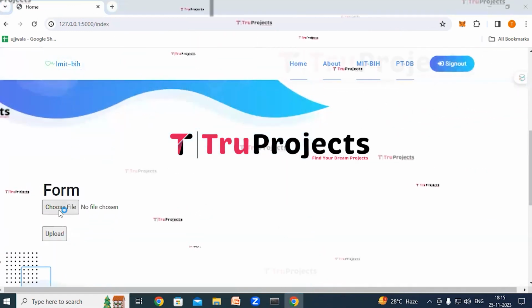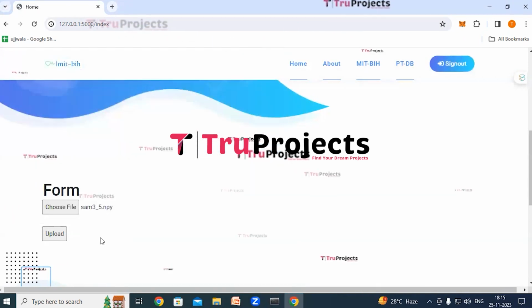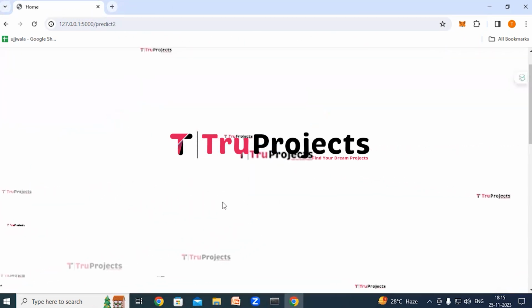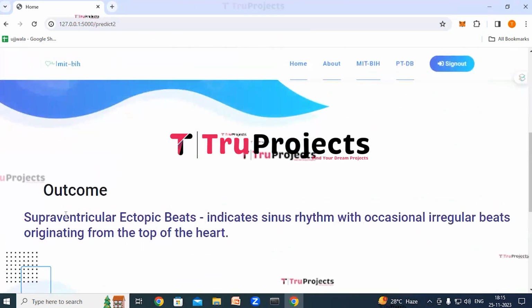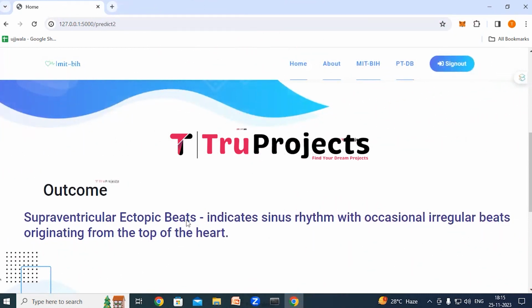Click on choose file button. So this time I'm giving this one and click on open. Now click on the upload button. So here we can see the outcome, that is supraventricular ectopic beats, which indicates sinus rhythm with occasional irregular beats originating from the top of the heart.